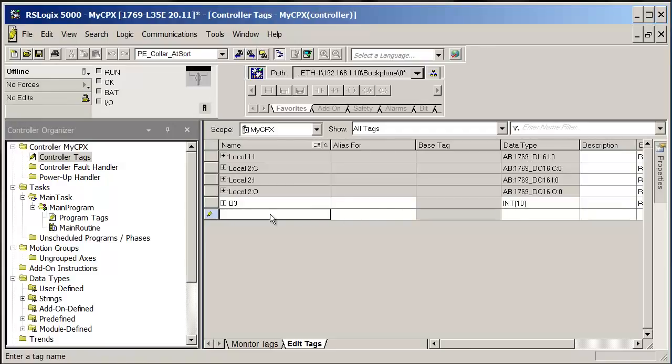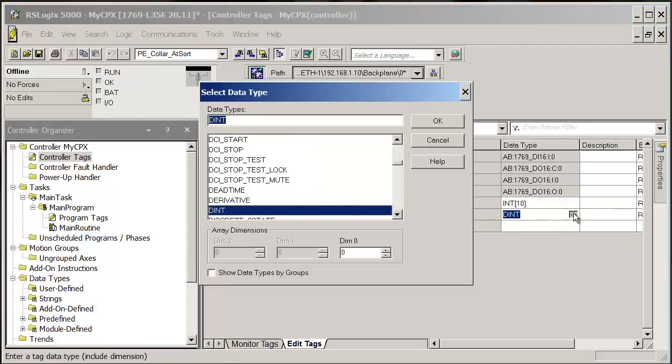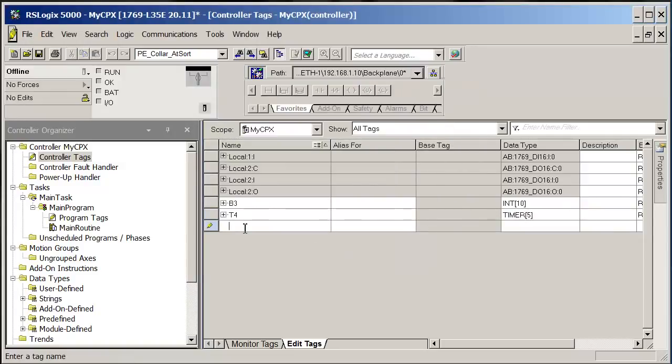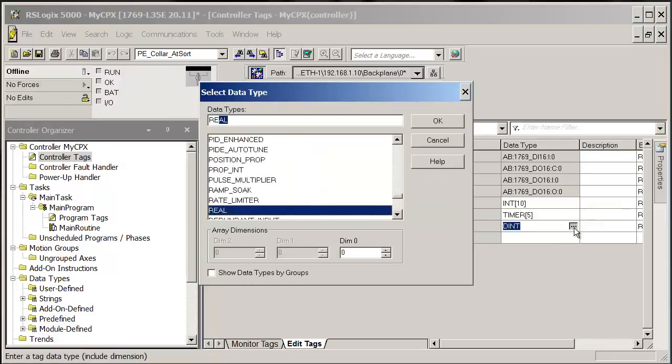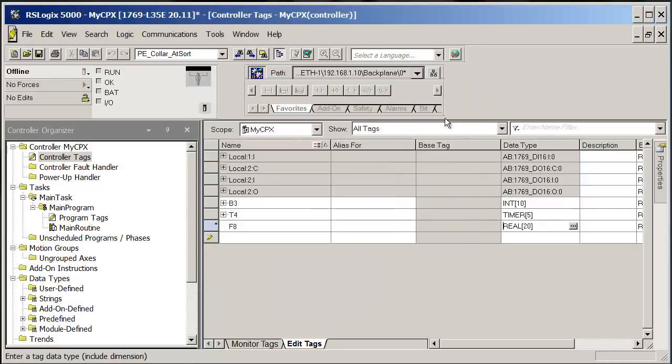And just for grins, let's do a T4, so it looks more like SLC 500 MicroLogix. Only this time, because it's a timer, I want a timer data type. And we'll do 5 just like we did with an SLC. And let's do an F8. So that's my name, F8. I go here to data type, I type in RE to get real, and I make that 20. Okay, now I've got B3, T4, and F8.